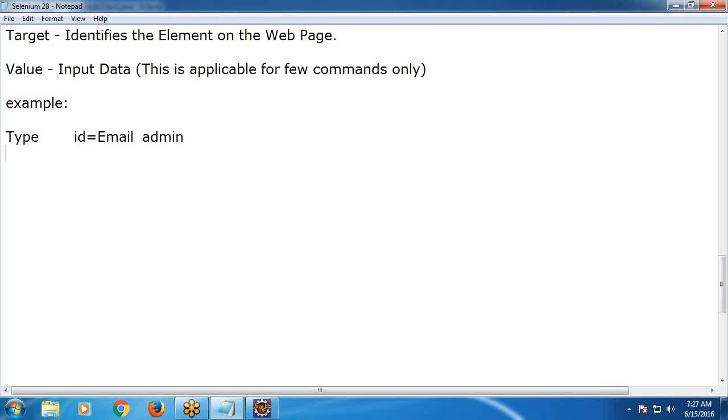Okay, now Virat, did you understand the syntax and example? Yes, sir, I do. What about you, Saloni?